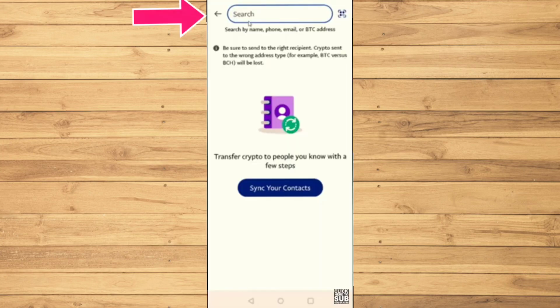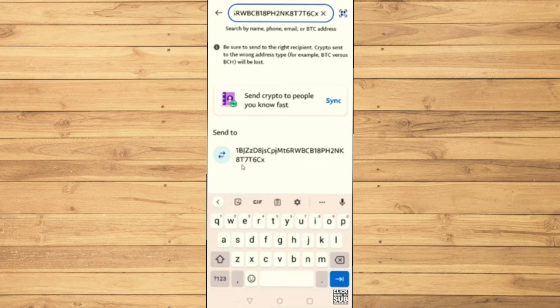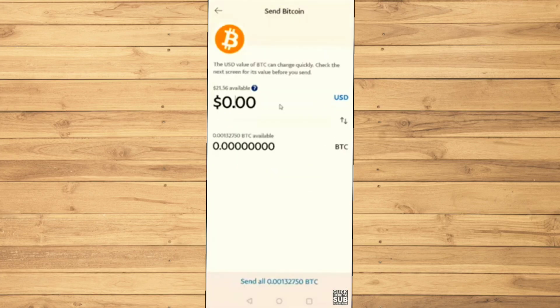So once in PayPal, paste here at the search button earlier at the top, and then that's going to populate this middle section with that Bitcoin wallet address. In here, you need to enter in how much Bitcoin you'd like to send. If you want to send it all, just tap the send it all at the bottom.